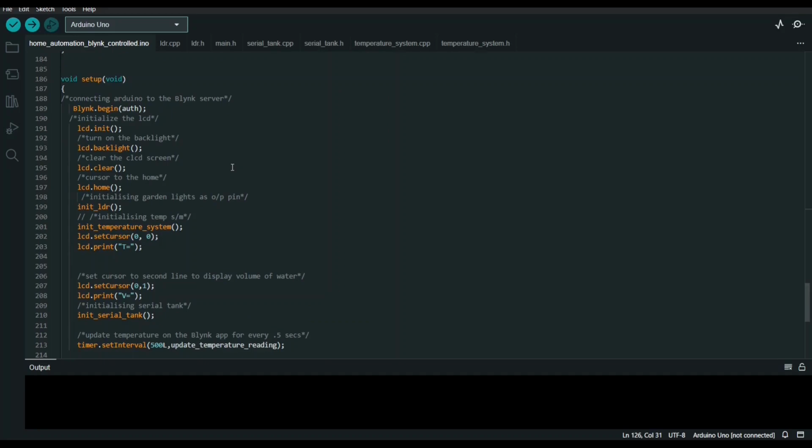These are some initialization of functions. This is to connect the Blynk IoT app. This is to initialize the LCD. This LCD.backlight is to turn on the backlight. This is to clear the screen. It is for the cursor of the home.